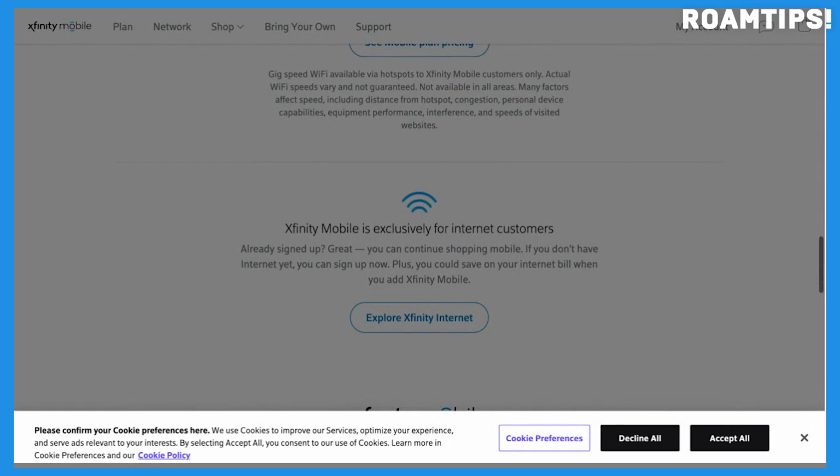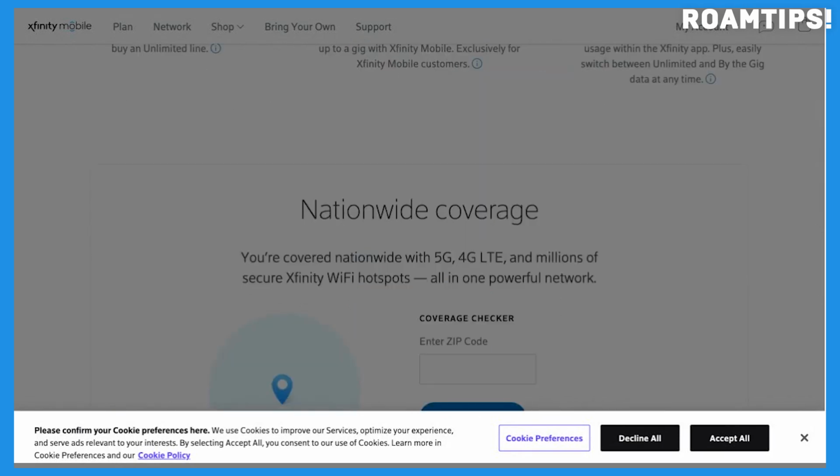Navigating the site, you'll find details on their by-the-gig data options, allowing you to pay only for the data you use, which can be a cost-effective solution for light data users. They also offer unlimited data plans for those who need more consistent and heavy data access. Xfinity Mobile leverages the Verizon network, providing extensive coverage and generally reliable service across the United States.